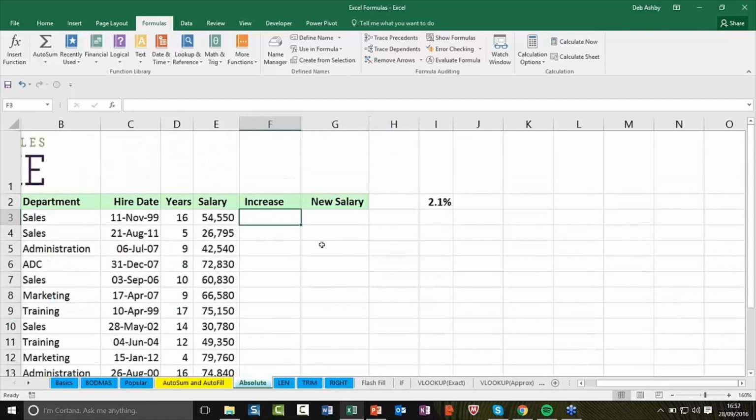Now, what we mean by that is this demonstration is going to be something called absolute referencing. And what we're going to do in this example is we've got some departments, we've got some hire dates, we've got some salaries, and all of these lucky people are getting a salary increase of 2.1%. Lucky them, I say. And we want to find out what their new salary is. So we're going to use a formula which is going to help us do this. And this is a good way of demonstrating to you the difference between absolute and relative. So let's do the formula and then we'll explain what's going on.